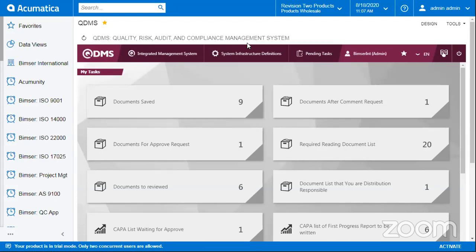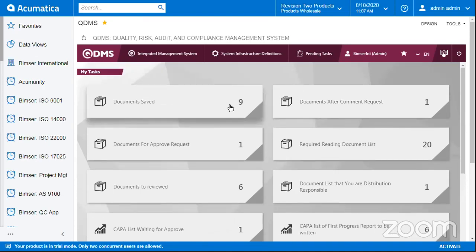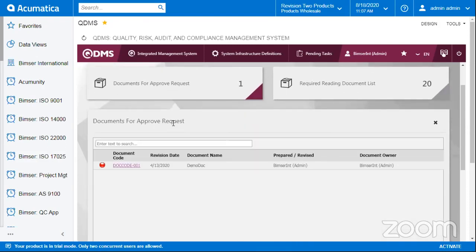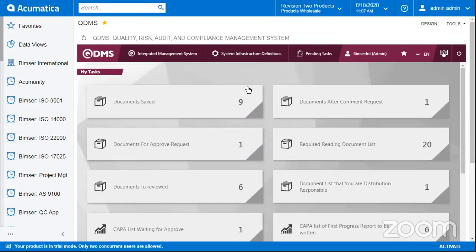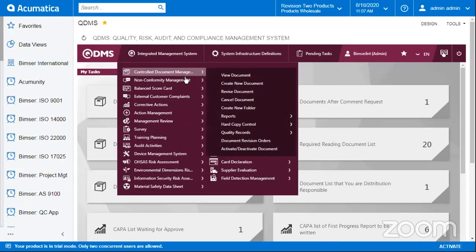And now you can see the home screen of QDMS. After you log in, you can see all the pending tasks and requests for approval right on your home screen, and you can get a quick connection and start proceeding with these requests. For example, if there is a document waiting for your approval to be published in the system, you can go to this widget, open it up, and get a quick connection to process this request. QDMS is a permission-based system, which means not everyone can see everything. In this main menu, you will see the modules that you are supposed to see, based upon the permission granted to your account based on your role, position, profession, department, or group.